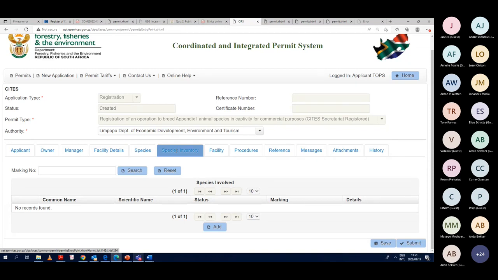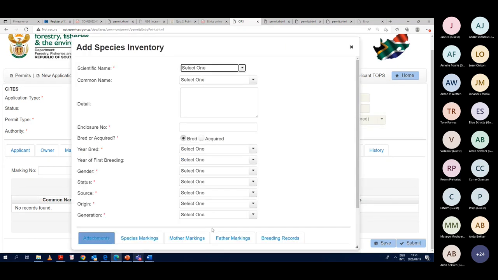So how do you add a bird under your stock list? This is what I'm going to take you through. You add bird number 1, you press add. It says scientific name. It gives you only one option, the option of the bird that you're trying to register. This is this African grey.